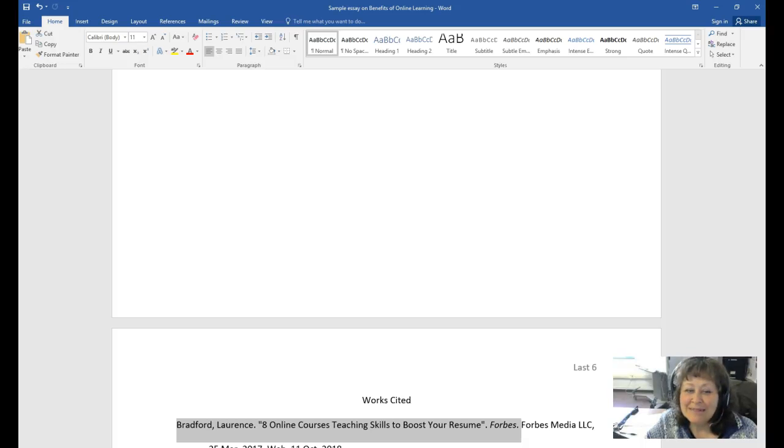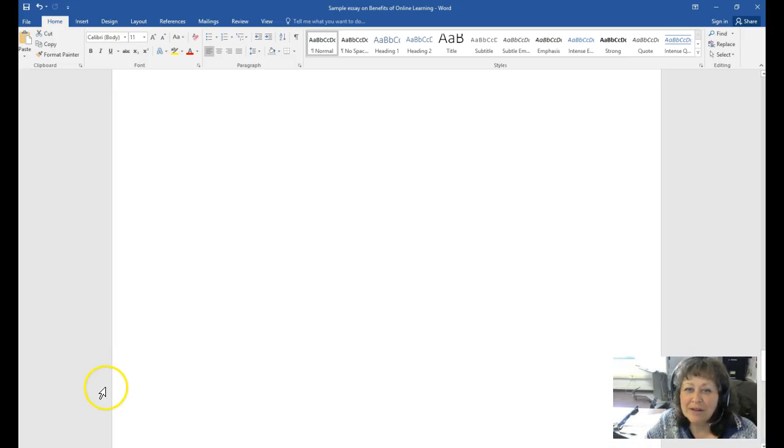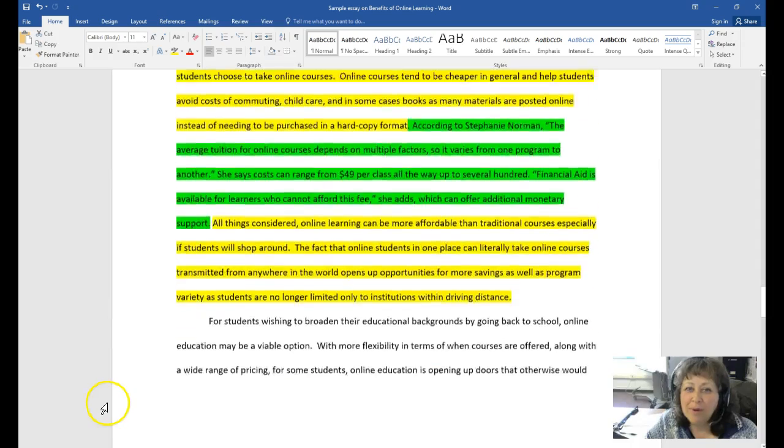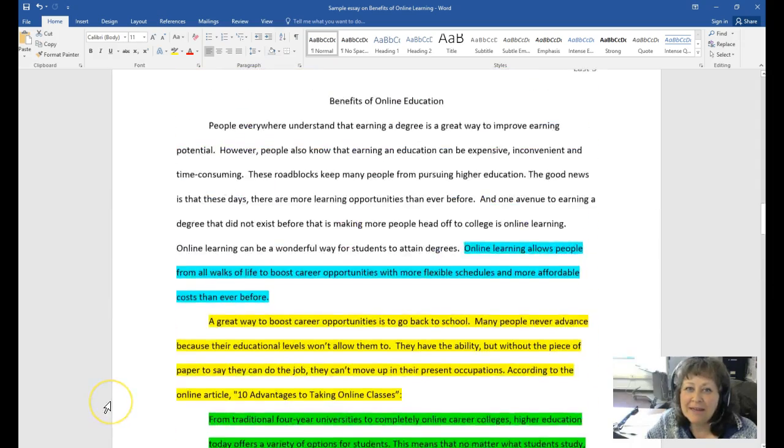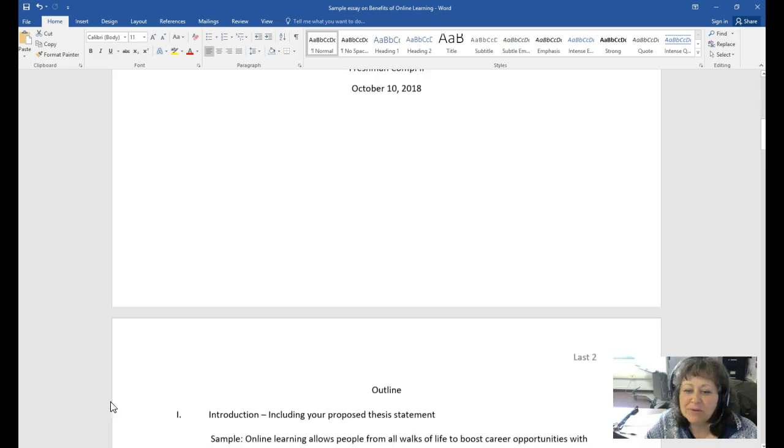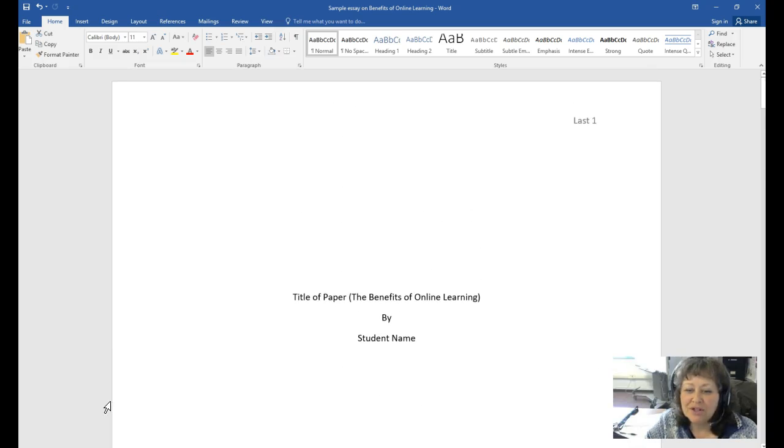Hi everyone. Today we're going to talk about composing an essay in the MLA style in Microsoft Word. And I would like to show you how to do that. I'm going to show you basic layout.